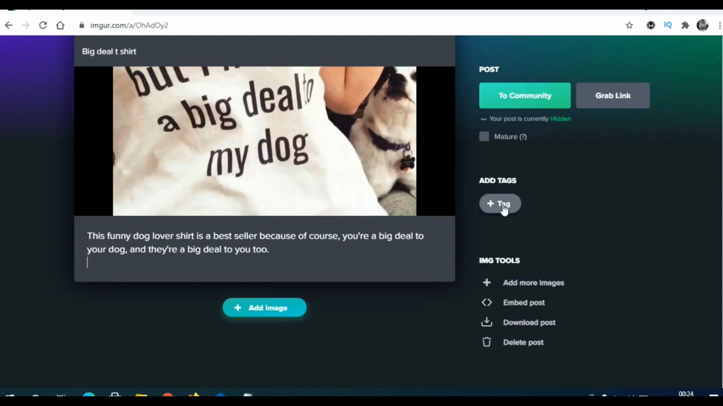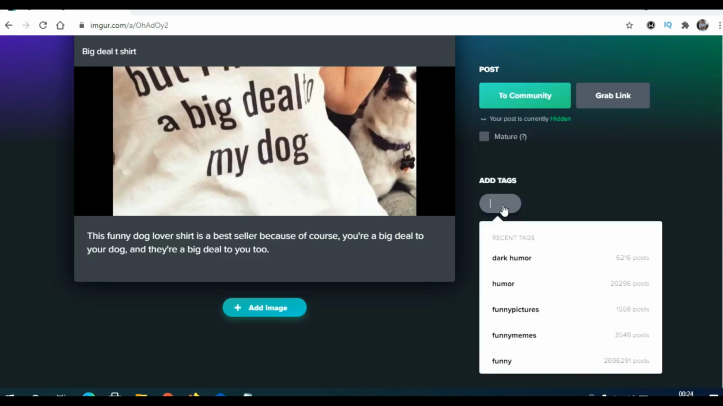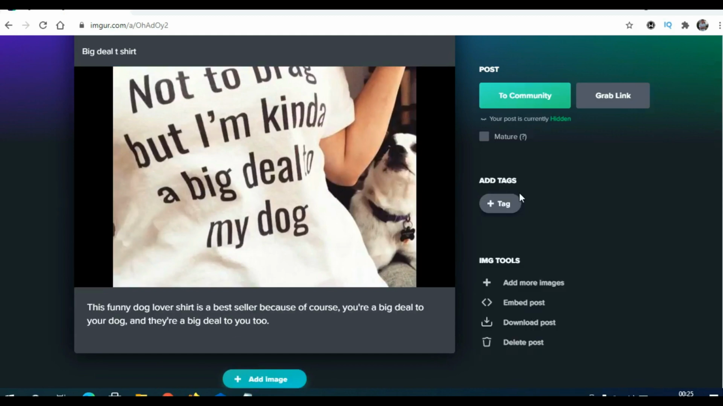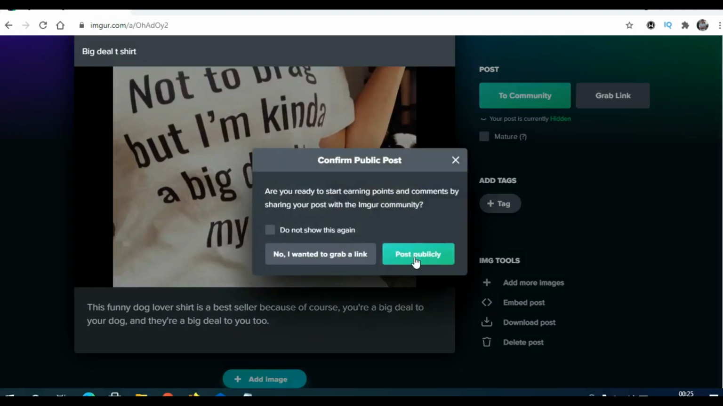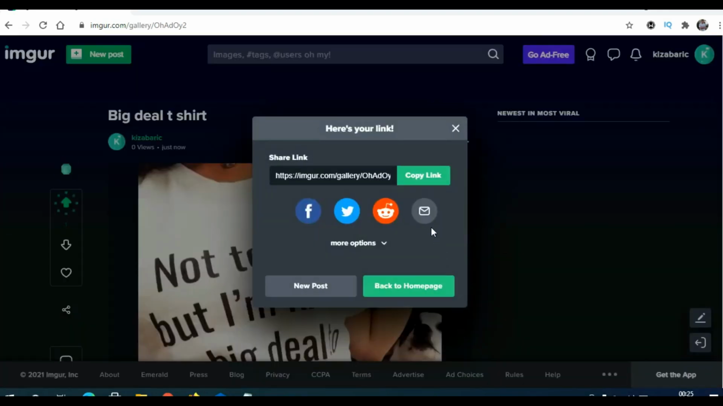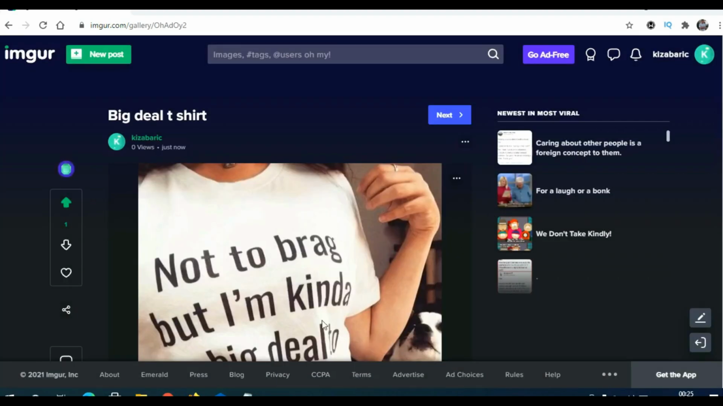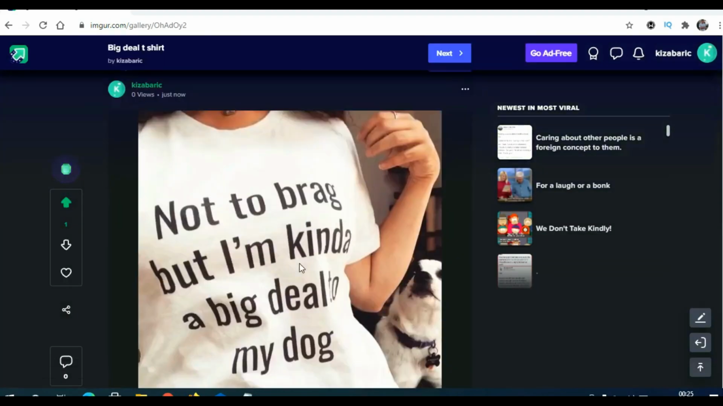So what you need to do is click here on tags. You need to add tags. I mean, you don't need to add tags, but I would suggest to add tags. You can type tags, something like this, funny, for example, or you can simply click here and then you can choose one of these tags, or like I said, you can type tags. And after you add tags, just click here to community, post publicly, and that's it. You will publish this t-shirt, this post, and then just click here on exit, and that's it. This is your post, this is your t-shirt.